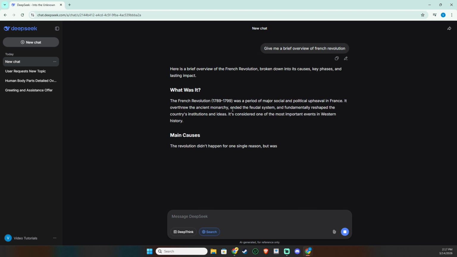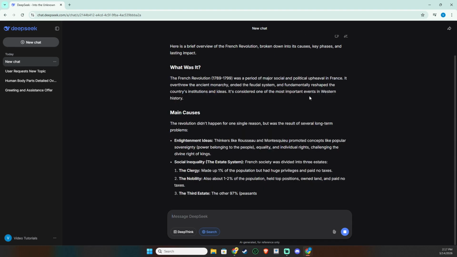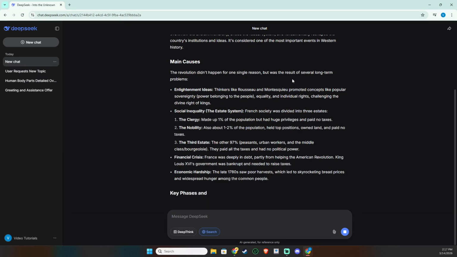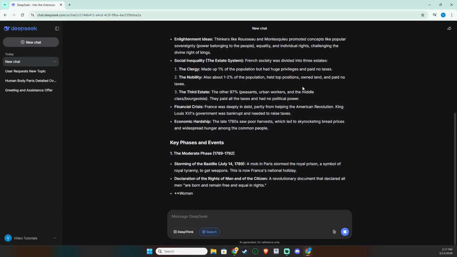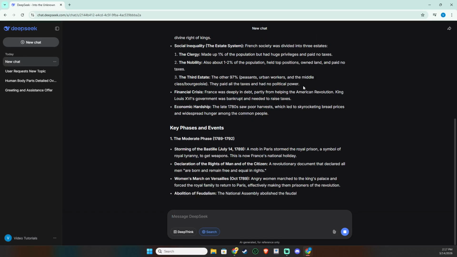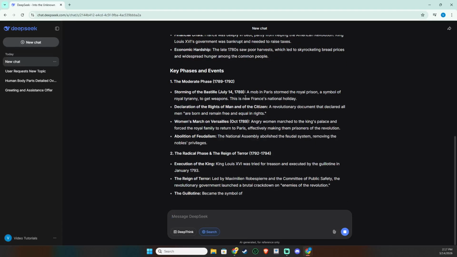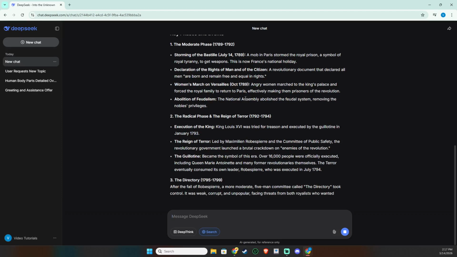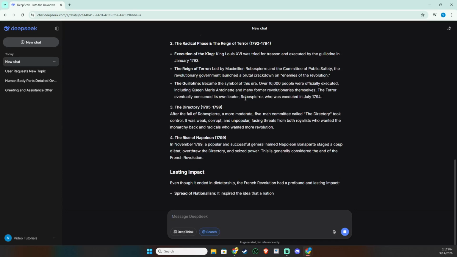When you're ready, press Enter on your keyboard or click the Send button to submit your question. DeepSeek will process your query and generate a response. Give it a moment, then read the AI response from top to bottom. Notice the key points, definitions, examples, and any suggested steps. If something seems unclear or too broad, that's normal. You can guide the AI to refine the result.